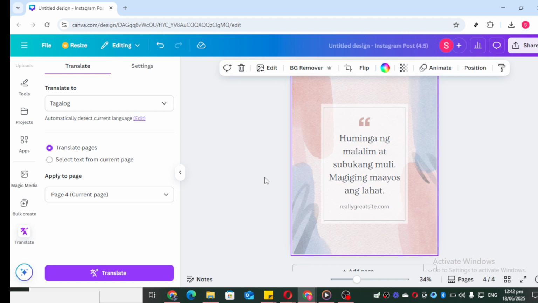So, there you have it, an easy and efficient way to translate your files using Canva. With just a few clicks, you're broadening your reach and ensuring your message is understood wherever it needs to be heard.